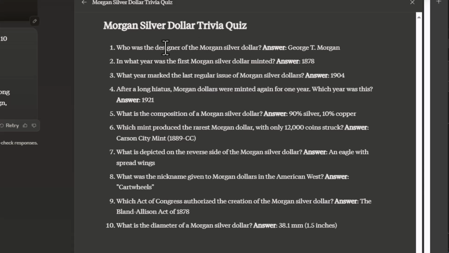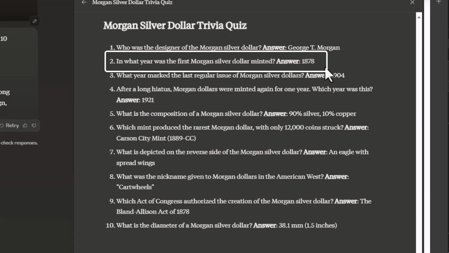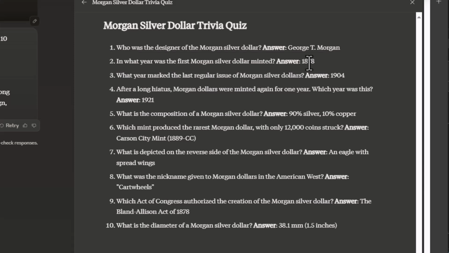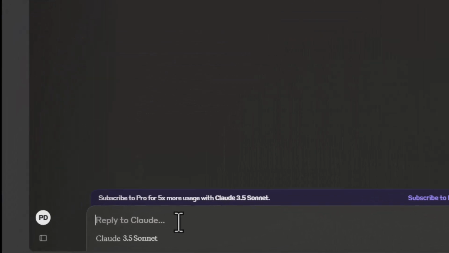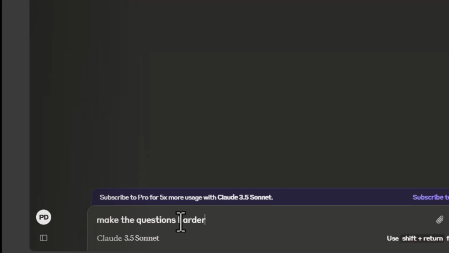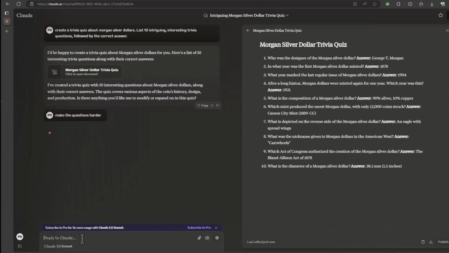Now, looking at the questions, some of these, if you're an expert in Morgan dollars, are very simple, but if you're a beginner, they're kind of challenging. So, in what year was the first Morgan silver dollar minted? 1878. Most coin collectors would already know that. What's great about artificial intelligence is it remembers what you just asked it. So you could just say, make the questions harder. Very simple.